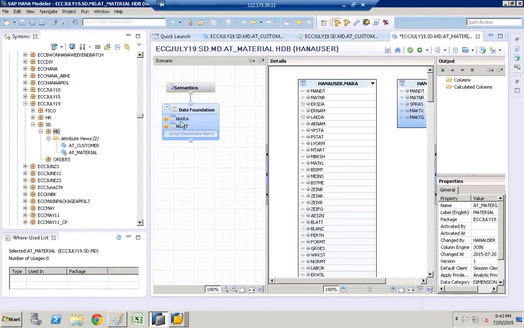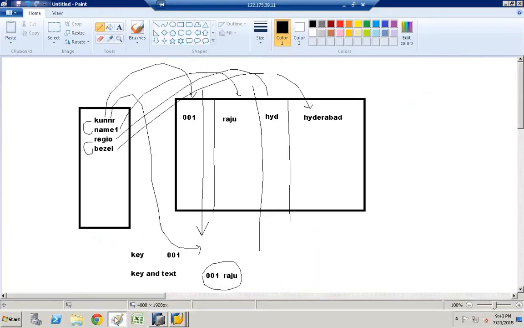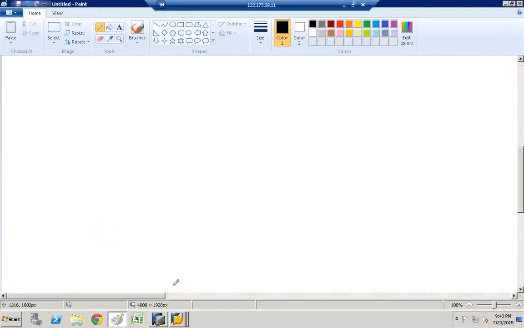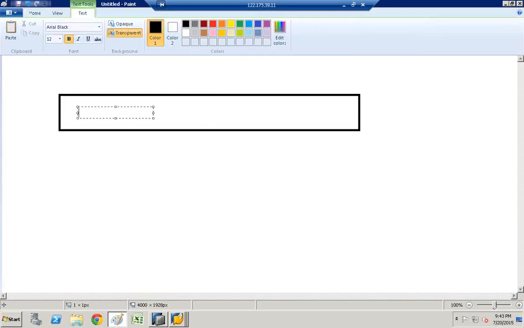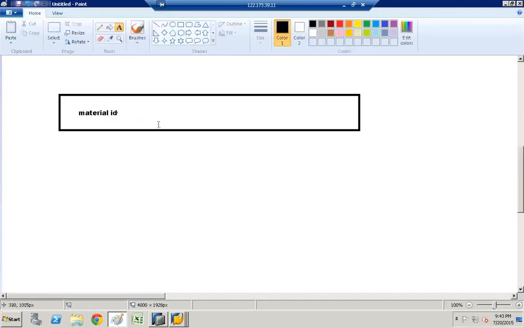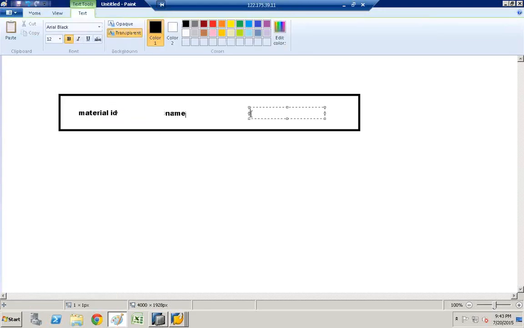So now we have taken two tables. One is MARA, the other one is MAKT. So what am I trying to do over here is, this is what has been asked. The customer would like to see what is the material ID, what is the name of the material, and what is the group of the material, what group it belongs to.